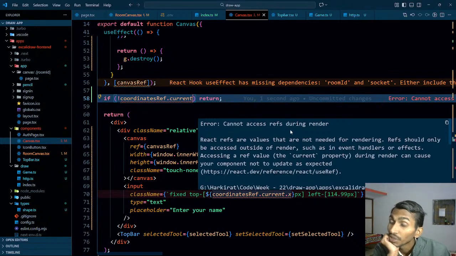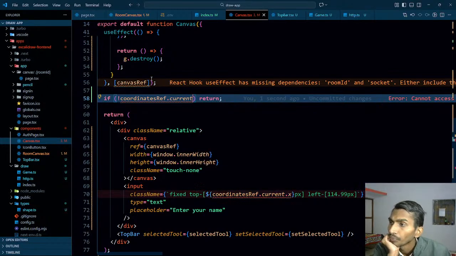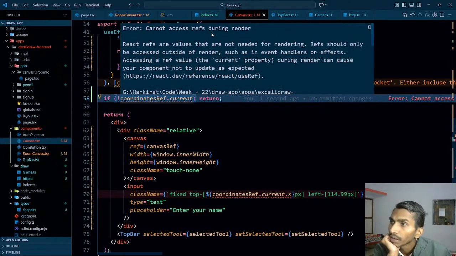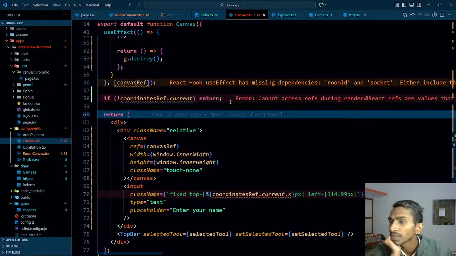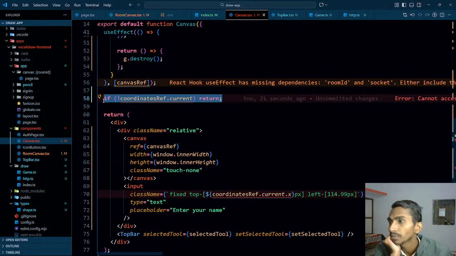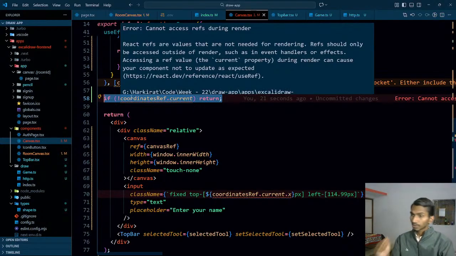Can't access refs during render. That is again a problem. This thing can't access ref during render. During render it will not be accessed. That is true. How will I fix this? Because it is rendered once on the server side, and at that time I do not have the coordinates. During render the value is not present.